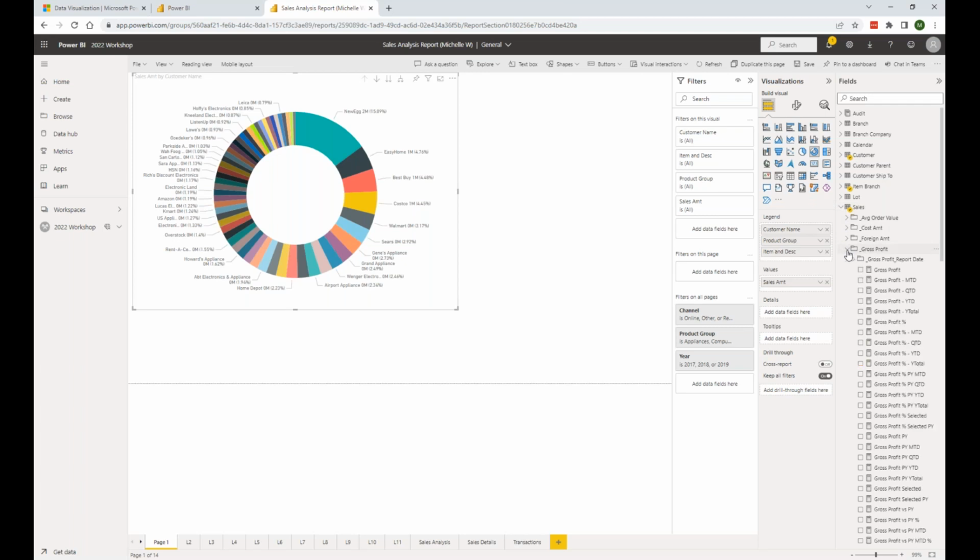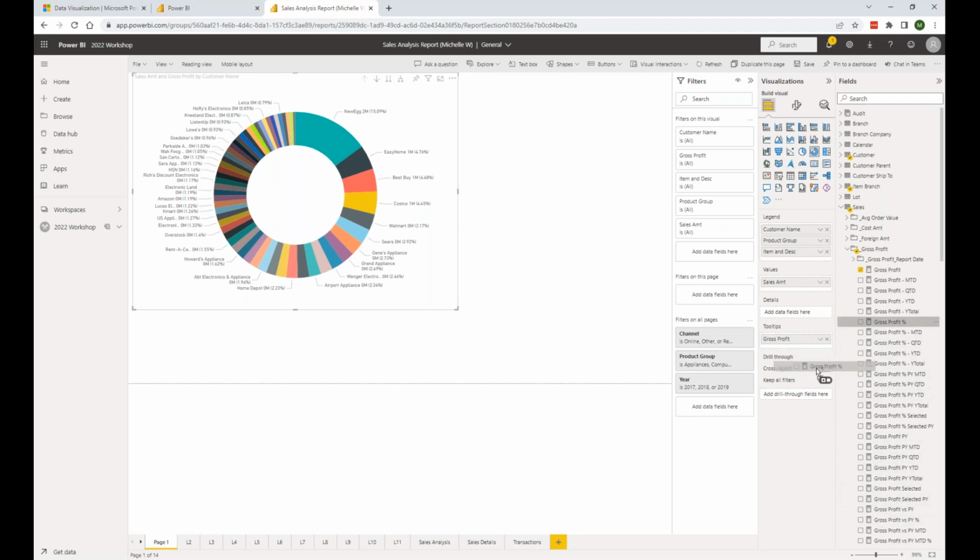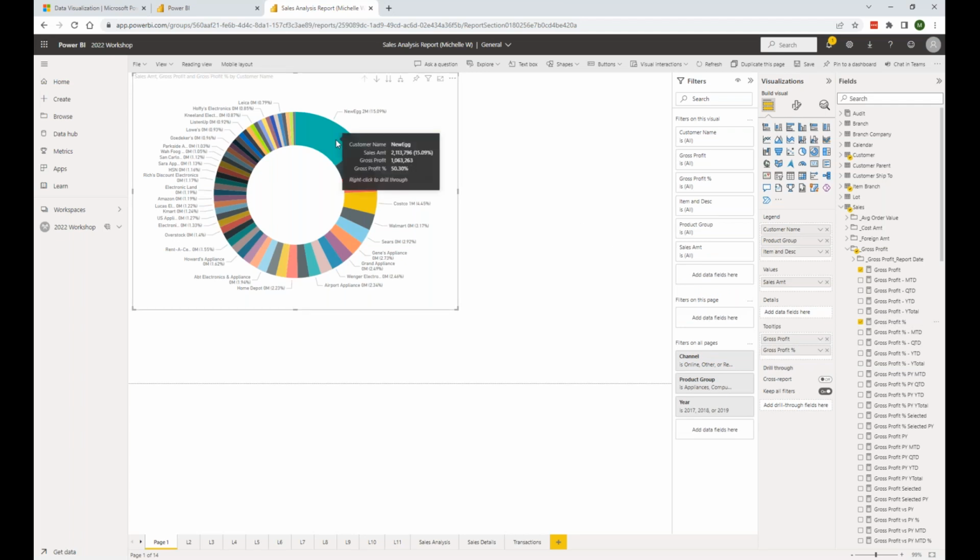And what we're going to do is take the gross profit and gross profit percent and add these as tooltips. So a tooltip is right down here. That just means whenever they hover and that black box appears, we're going to see the gross profit and the gross profit percent. I'm going to just drag and drop it into tooltips. And then down here, I see gross profit percent. I'm going to drag that in there. And now immediately, as I hover over my value, I can see that my tooltip is showing that information.